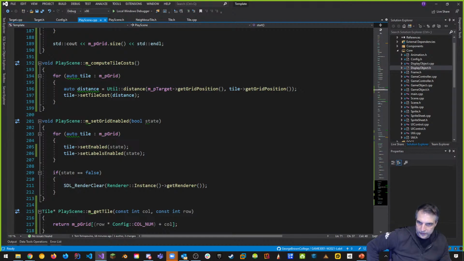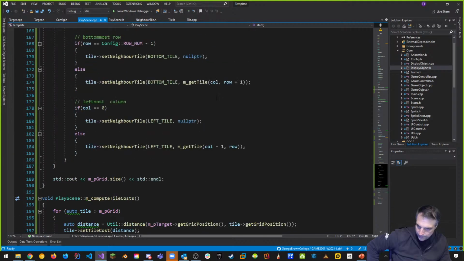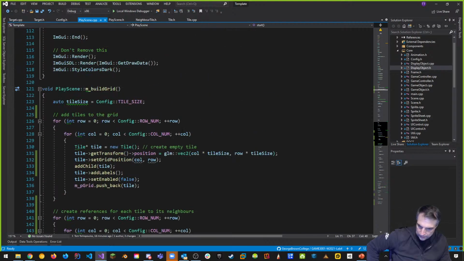So let's go back to the things that were asked for. You wanted to see the playscene.cpp. You said you wanted to see the breakpoint status label. Sorry, lots of comments here. Build grid. Okay, you want to see the build grid? That's inside of here. This is the only thing that's been changed.